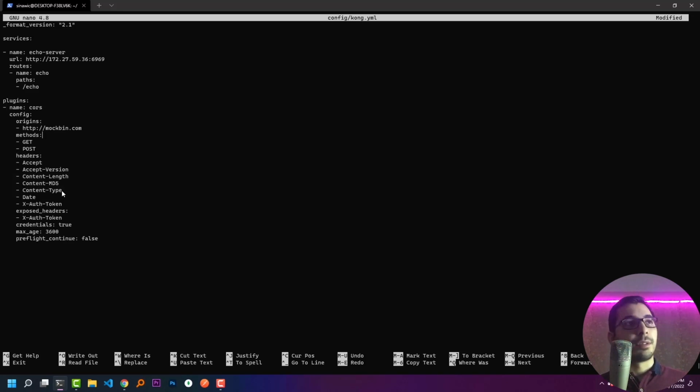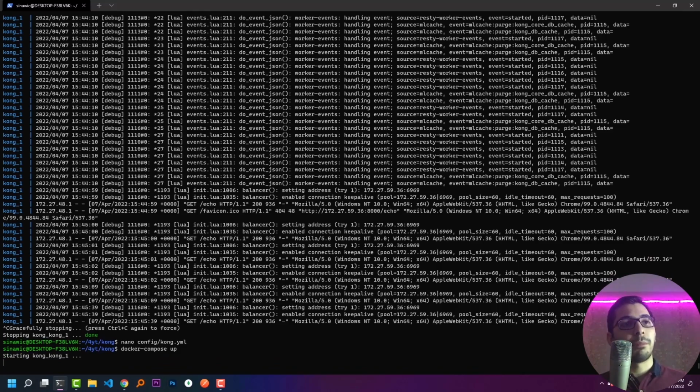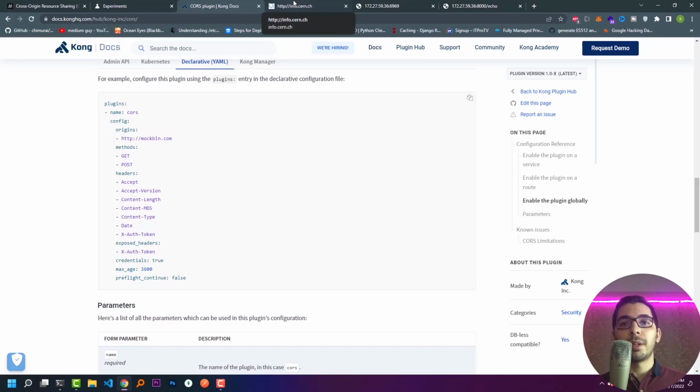So if I save my file, and again say docker compose up to start my Kong service, also because I'm not running my Kong on an HTTPS domain, I should be requesting from an HTTP domain so that the browser wouldn't block my requests.